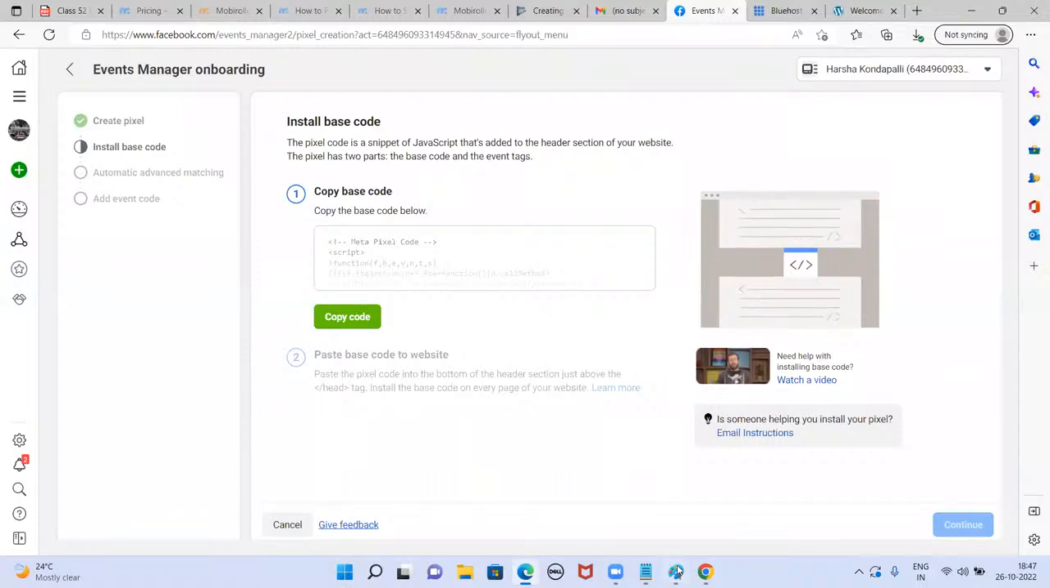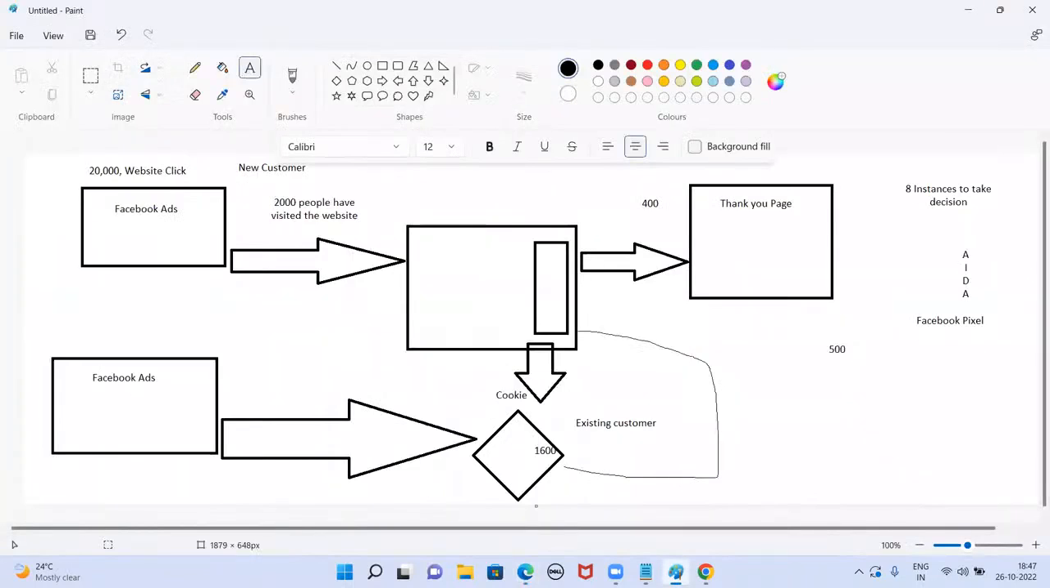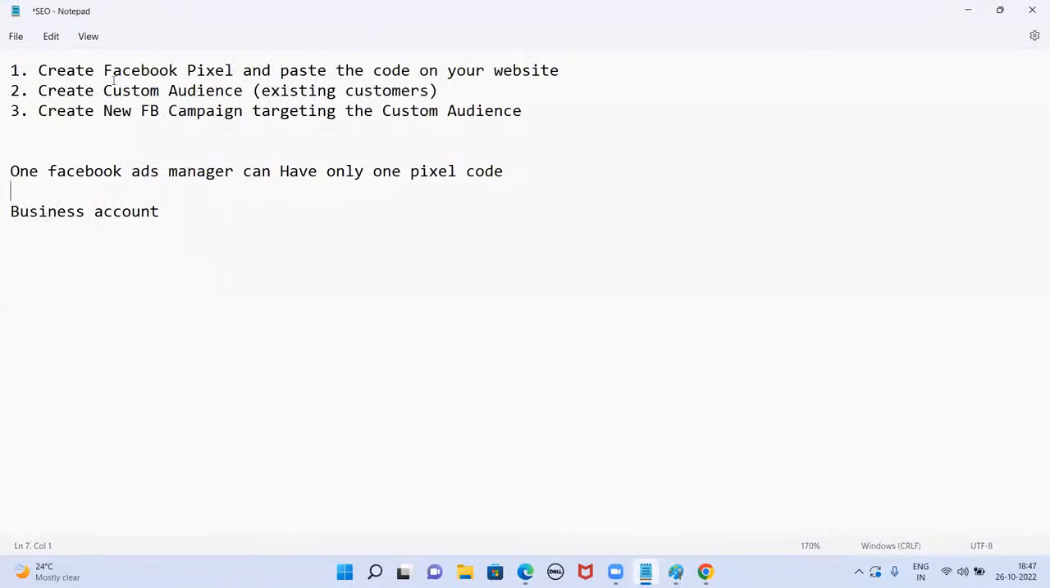Yeah, this is the code. So till now we didn't do anything. I'm telling you, first of all, what we are doing is I'm creating a pixel and pasting the code on your apps. This is the first step I'm doing.